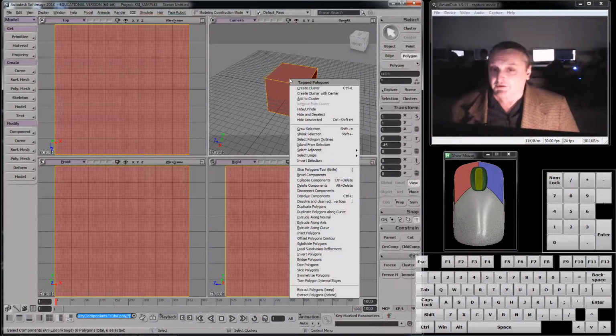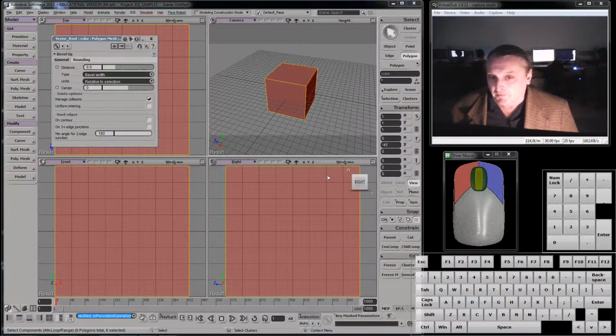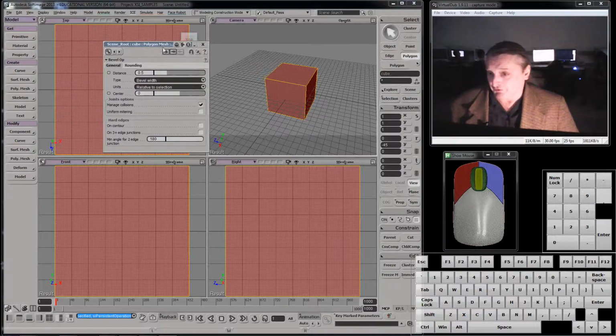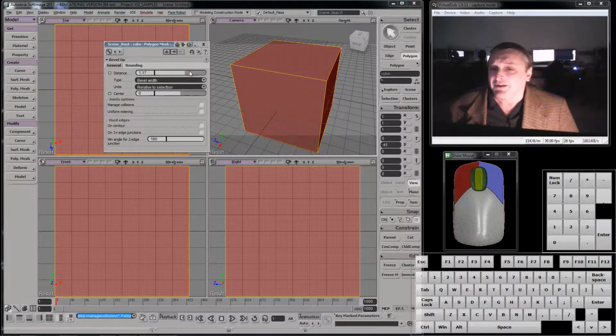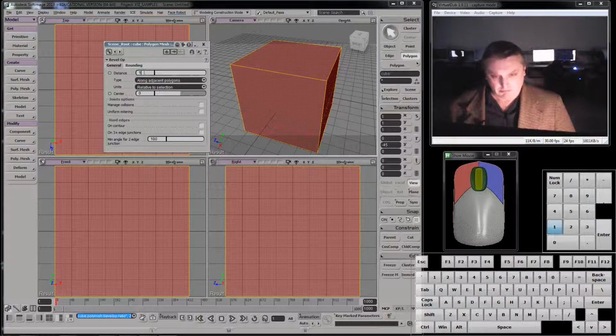Let's right mouse it and let's do the bevel. And that's the default bevel, which doesn't look any different at all. Let's turn off manage collisions and see if that does anything different. Not even remotely different. Let's try that. But now they're all shared corners. Yeah, and it looks pretty unhappy with it. Why? I don't rightly know.